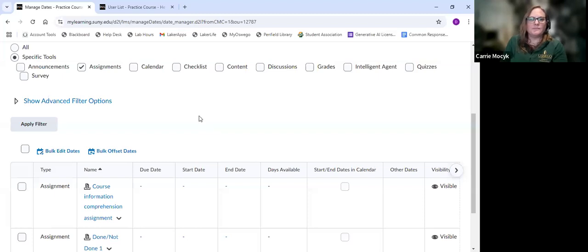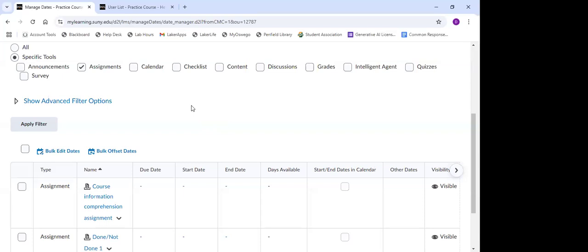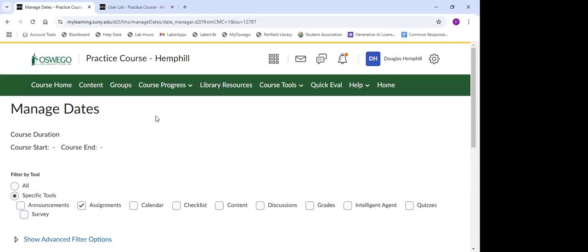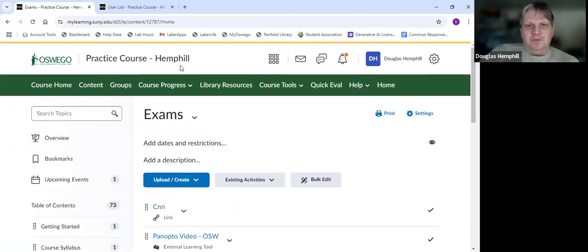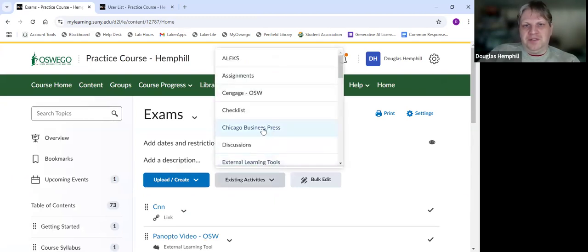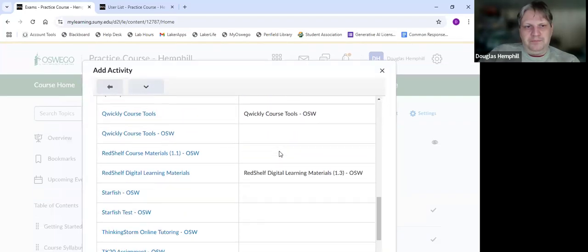Great. What about Red Shelf inclusive access links on Brightspace to MyMathLab and other links like that? How do you usually set those up? They will usually be added to your course automatically. If there is an issue though, it's just under existing activities, external learning tools, and Red Shelf digital learning materials.